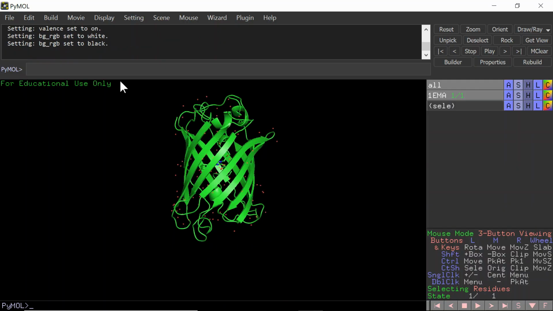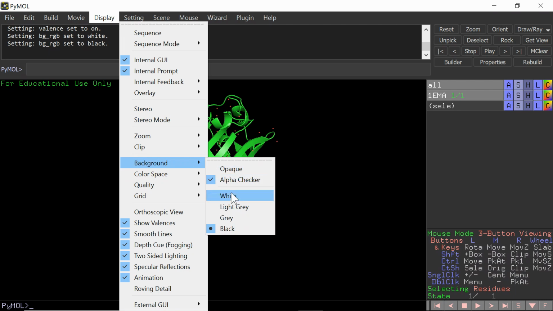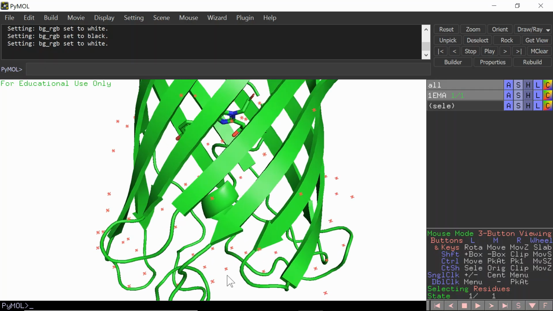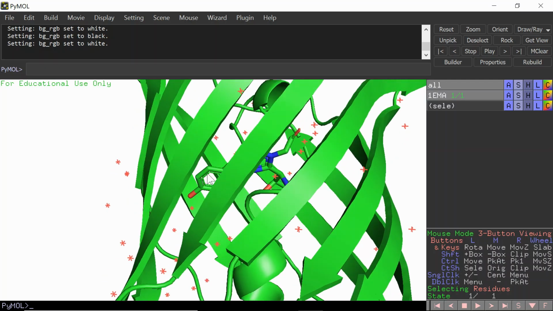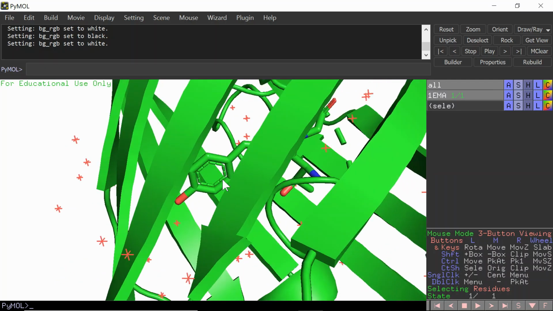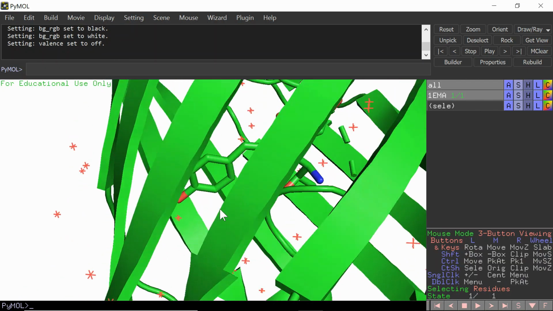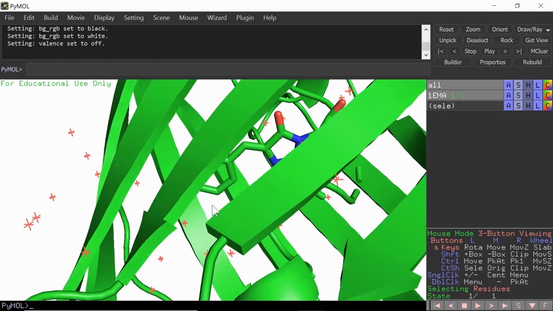One of the first things to do when starting a new PyMOL session is to change some initial settings. The first thing to do is to set the background to white. This can be done by hitting Display, Background, White. As previously stated, this enhances the visibility and makes the image better for publication. The second thing to do is set the valence to 0. As you can see here on the ligand, there are little lines that are a byproduct of the valence being set to on. If we set the valence to off by hitting Display, Show Valence, it will remove these. This just enhances the view and makes it look nicer.